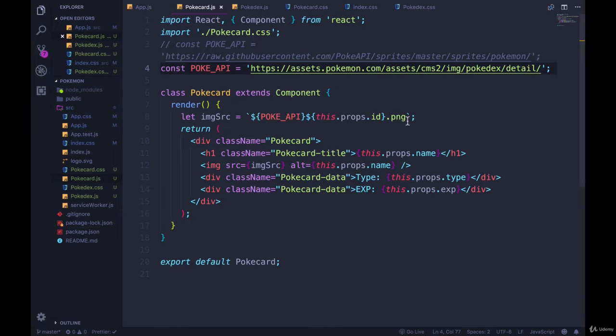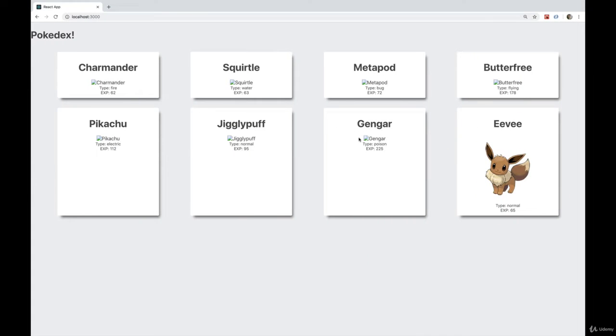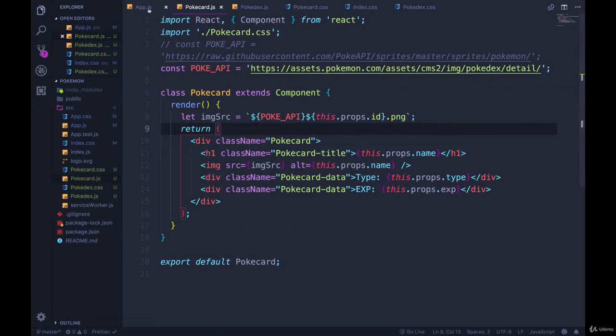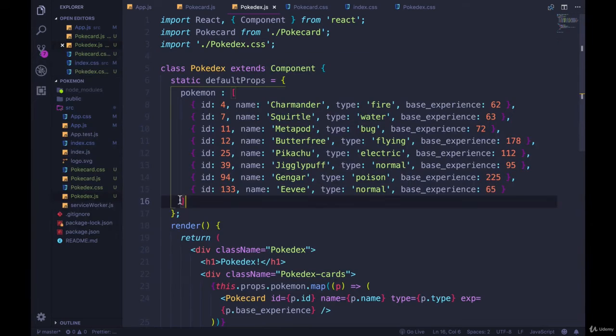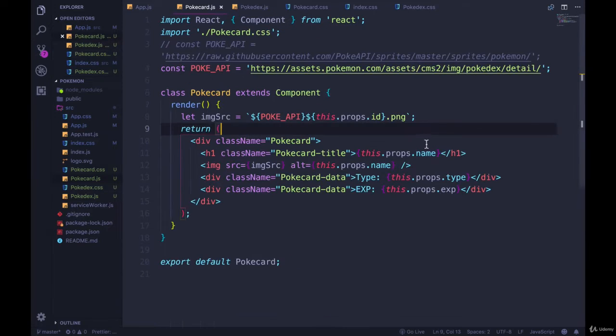Now the trick is that we can't just take the ID as it is. Right now we're not getting images except for Eevee here because I believe Eevee's ID is already 3 digits. If we look in the Pokédex, yes, there we go, 133. All the other ones need zeros before them. So back in our PokeCard.js, we can write a function to help us do that.